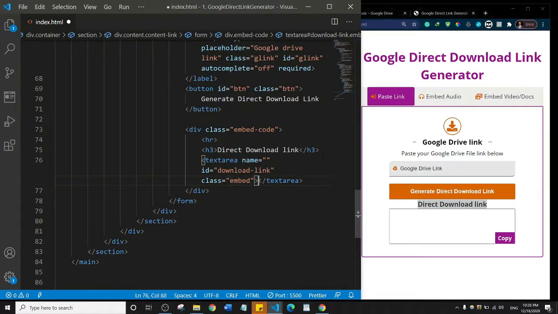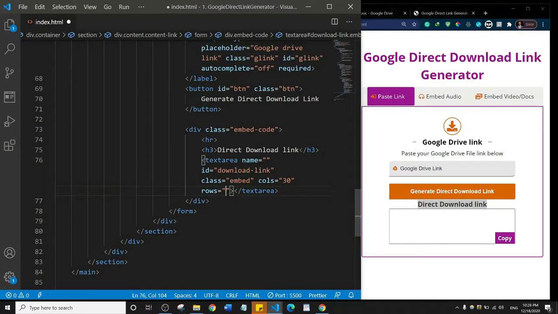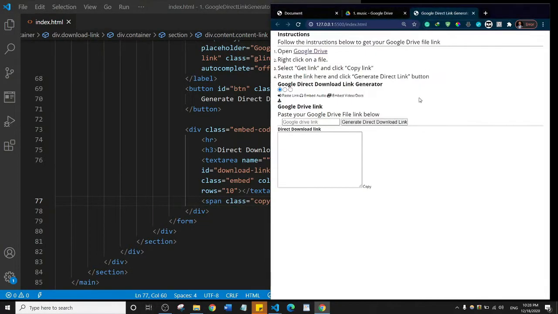And I think that's all. Okay, so well, I think I can just leave the cols of 30 and the rows of, I think it was 10. Okay, doesn't really change anything. I'll still apply my styles. Okay, so within this I'm going to add a span, and this span is going to have a class of copy, and it's actually going to say copy. And I think that's all. So let me see what we've done so far. All right, so this is what we've done so far.